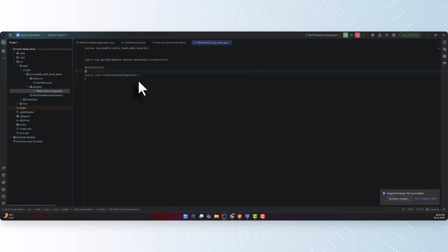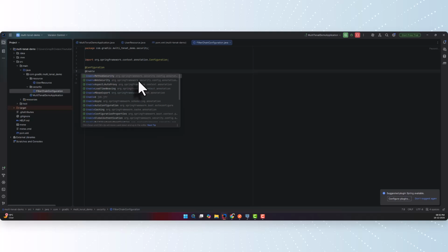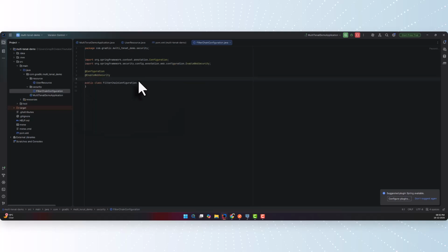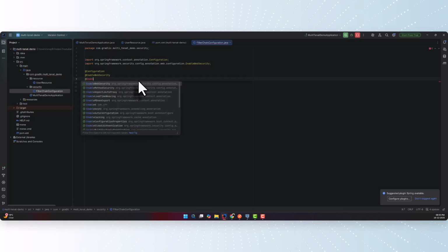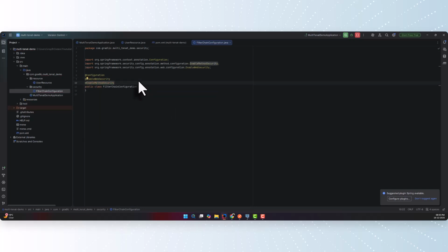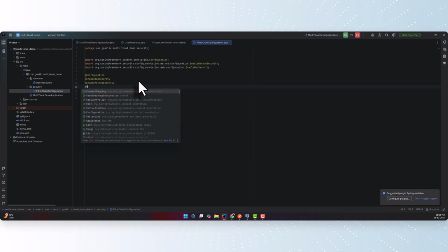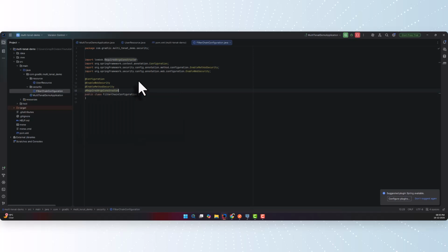I'll enable Spring Security. To work with Spring Security, we have to enable Spring Web Security, and I'll add enable method security as well, and I'll add the required args constructor in case of any dependency we are adding. So this will take care of dependency injection. Now I'll create one bean that will override the default user and create a user for us.